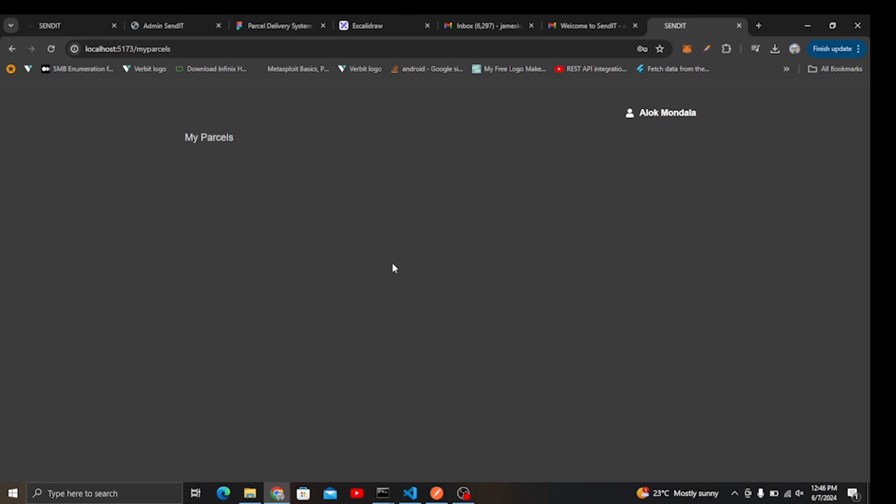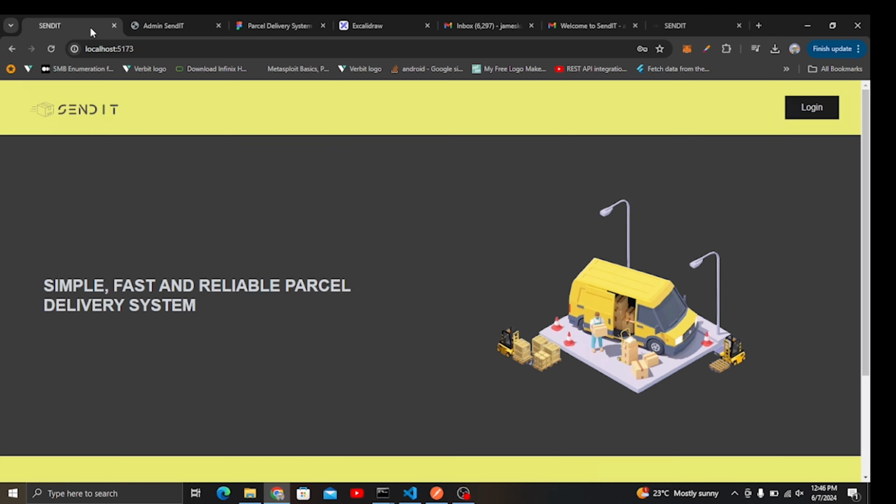When you click here, you can see it is logging in. Here I can also reload, and this is where the user should be able to see the parcels that they have sent or are receiving. Here also, let me first of all close this window. So we have our admin here.